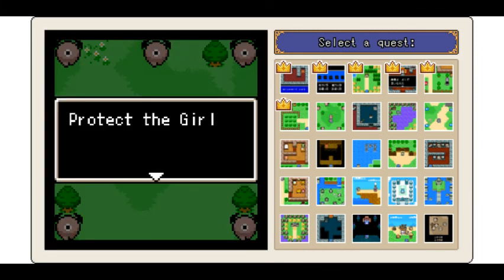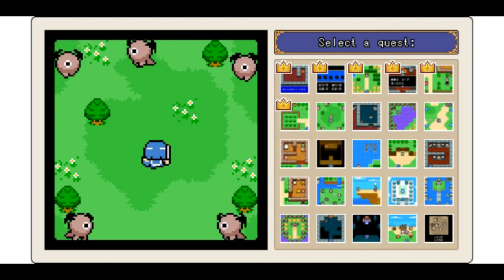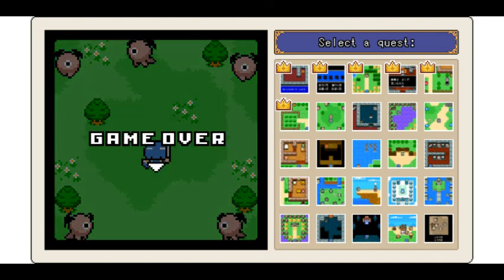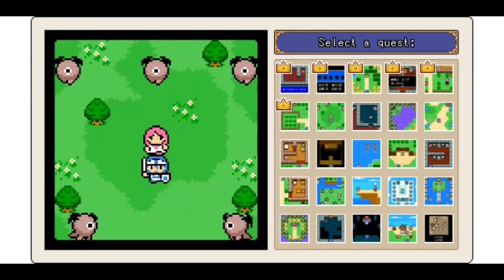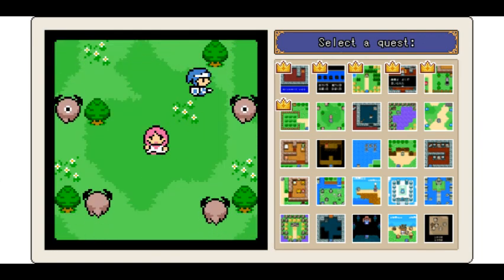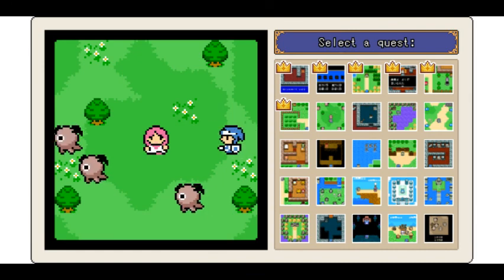It's trying to trick you every chance you get to protect the girl. Holy shit, I killed her! Oh no! What? This game is bullshit! Okay, all I have to do is touch the monsters at least.